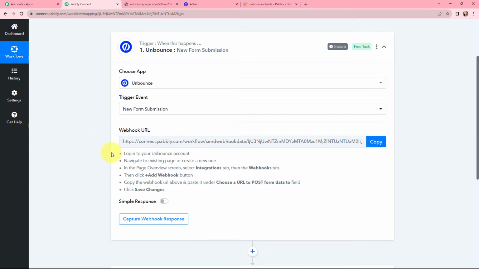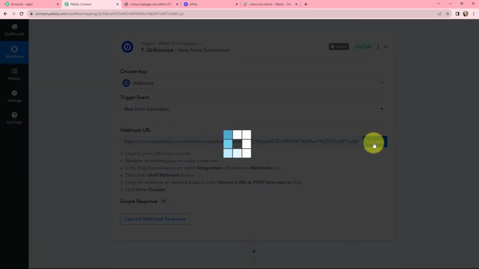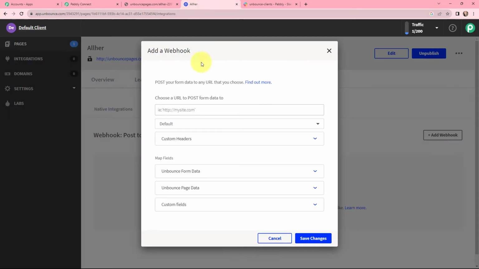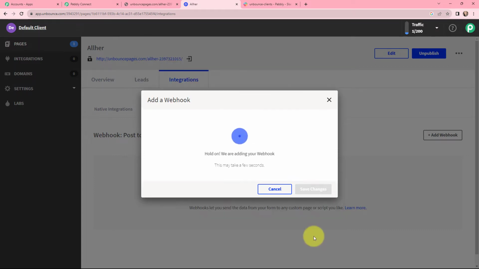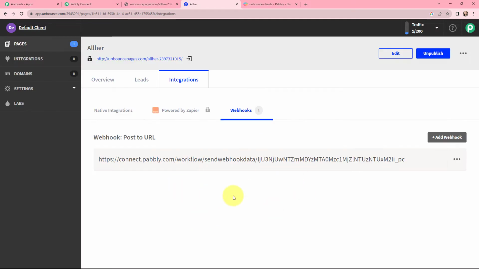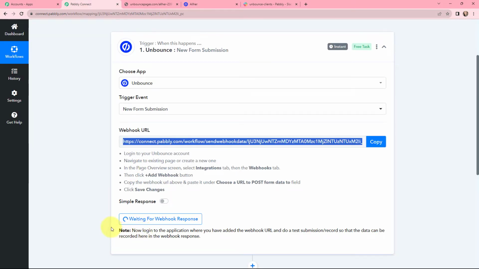So I will go back to Pabbly Connect and I will copy the webhook URL, and now I will simply paste it over here. After pasting the webhook URL, I will go to Save Changes. And here you can see that the webhook is added successfully. And here in Pabbly Connect, you can see that it is waiting for webhook response.